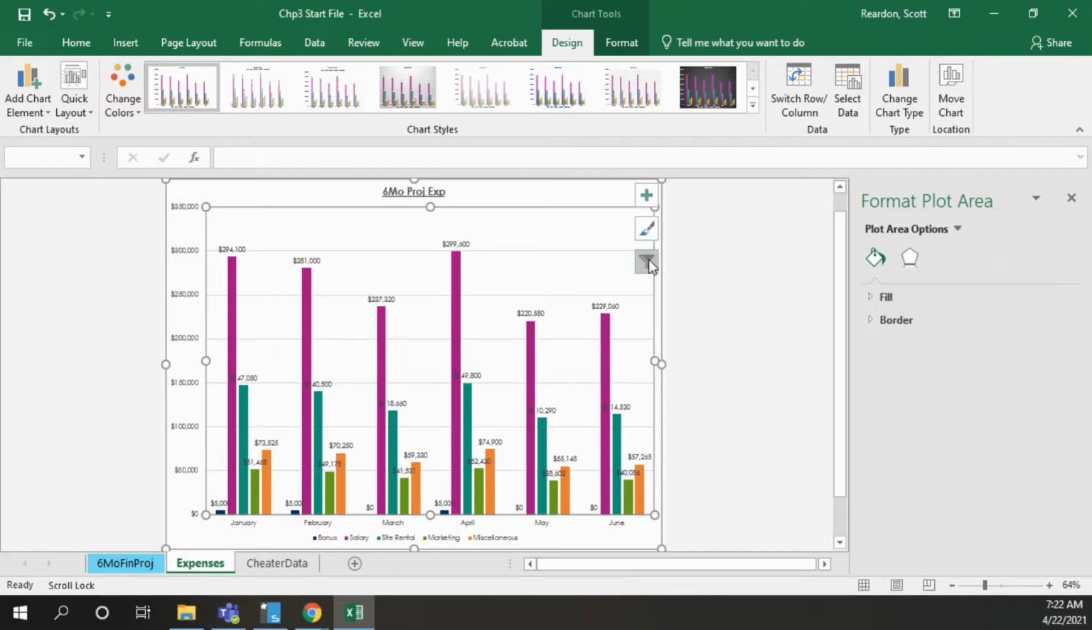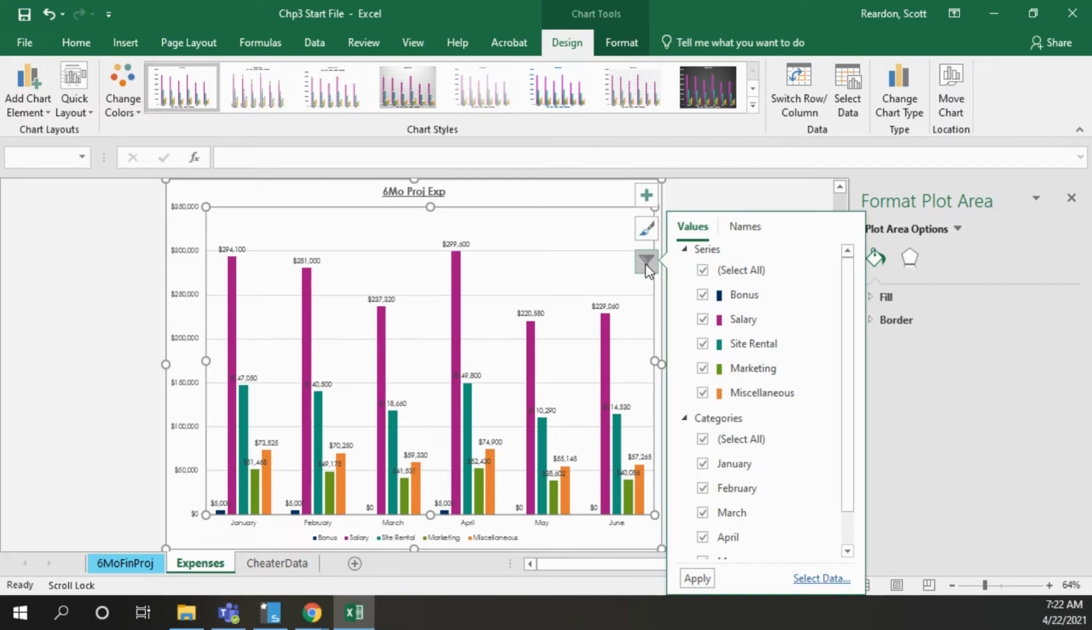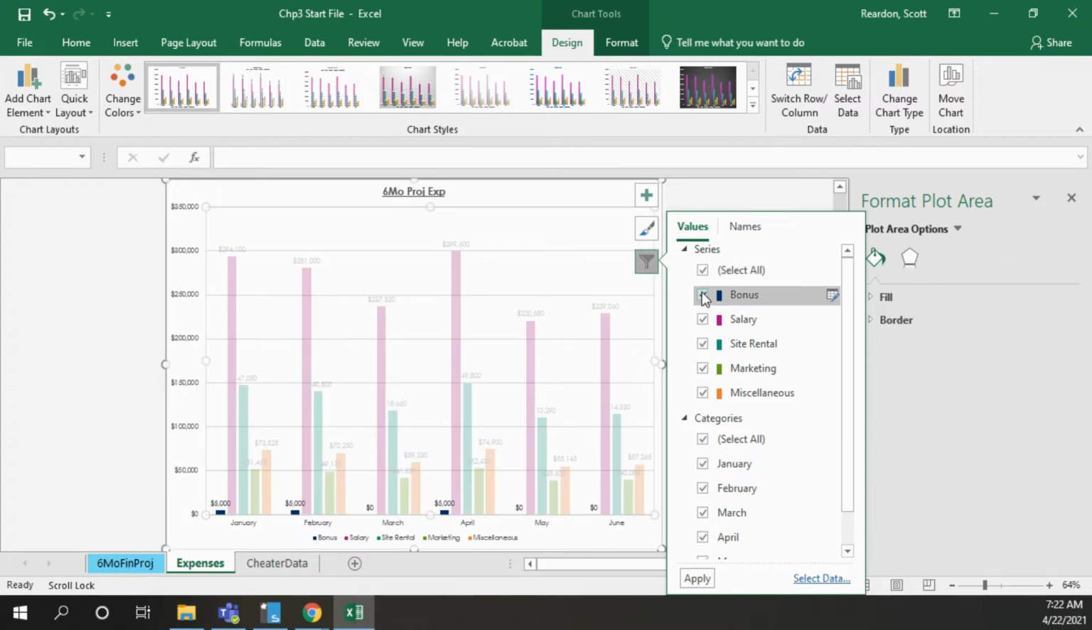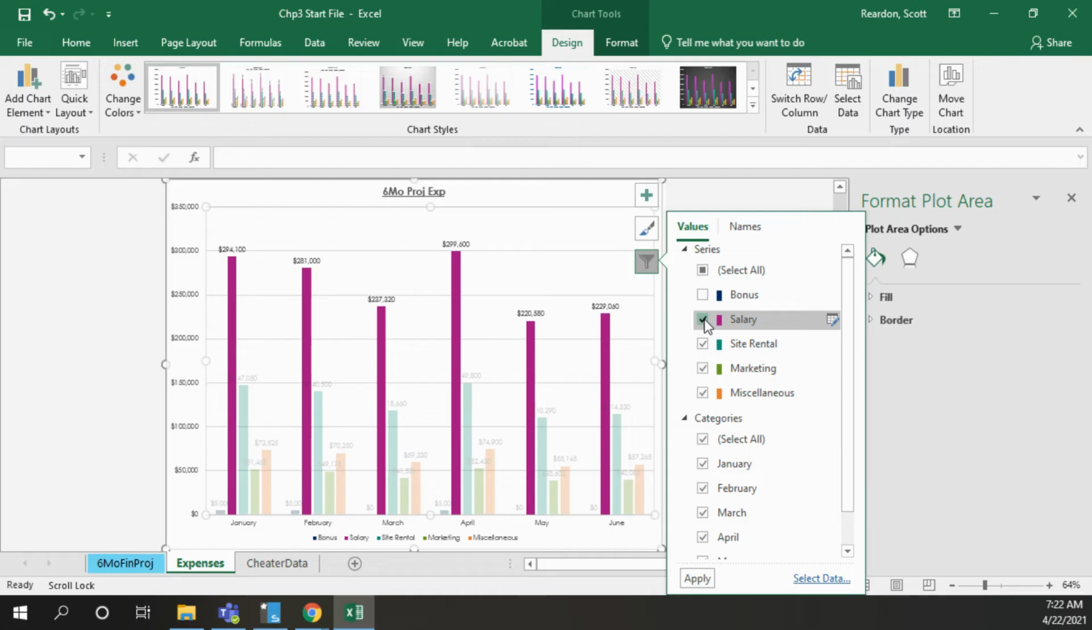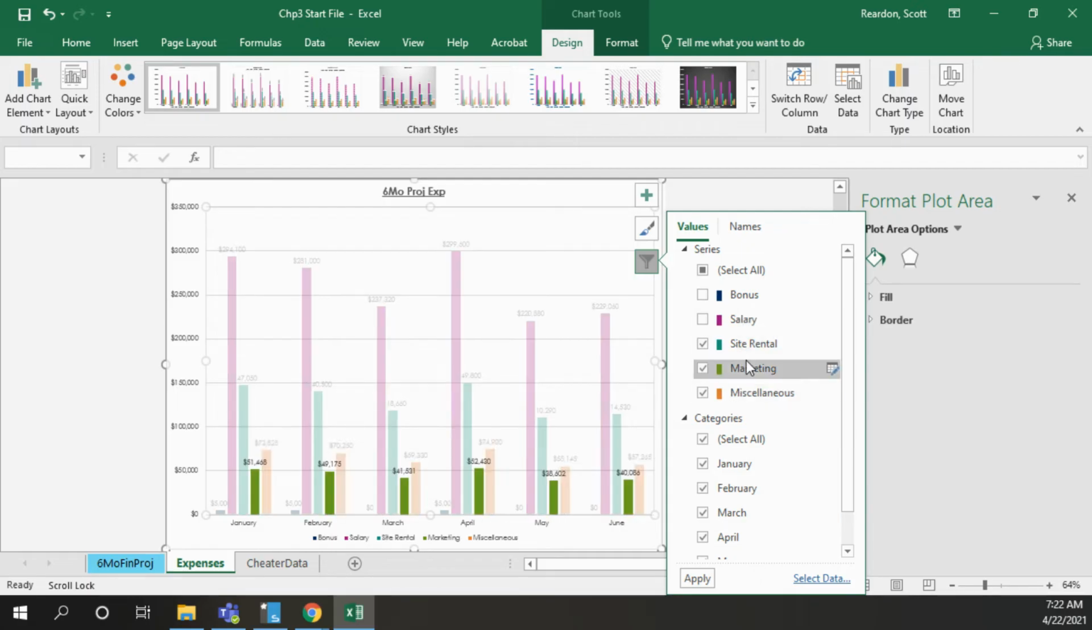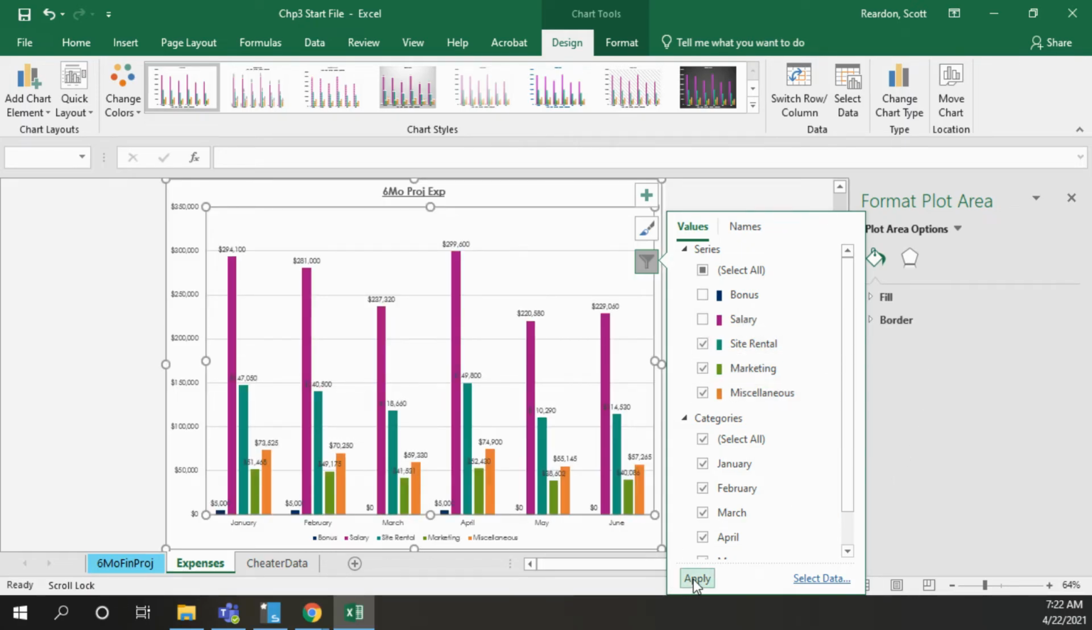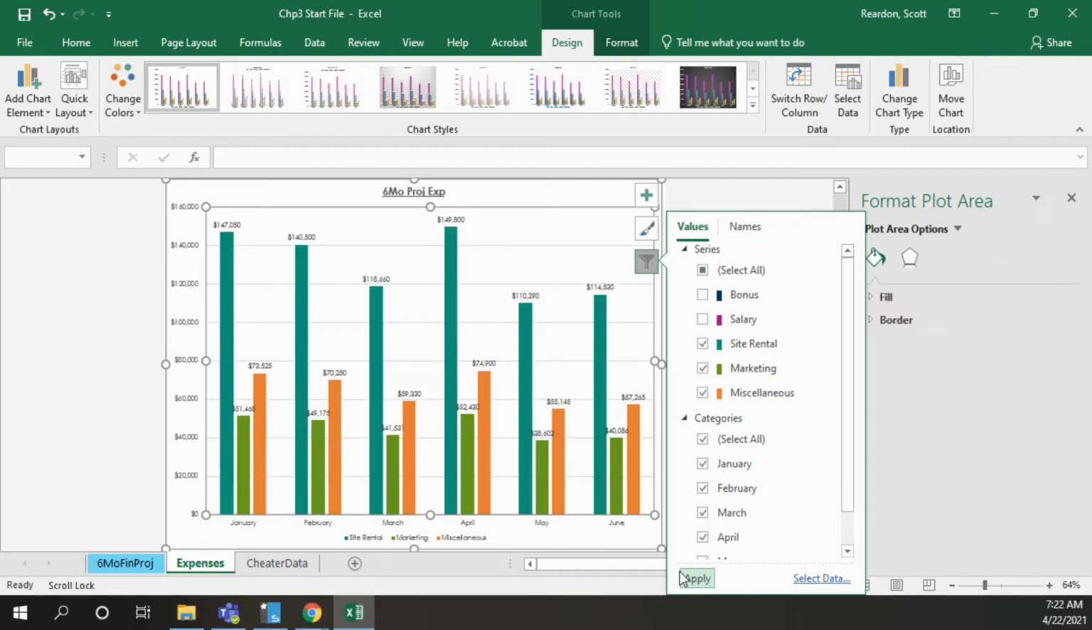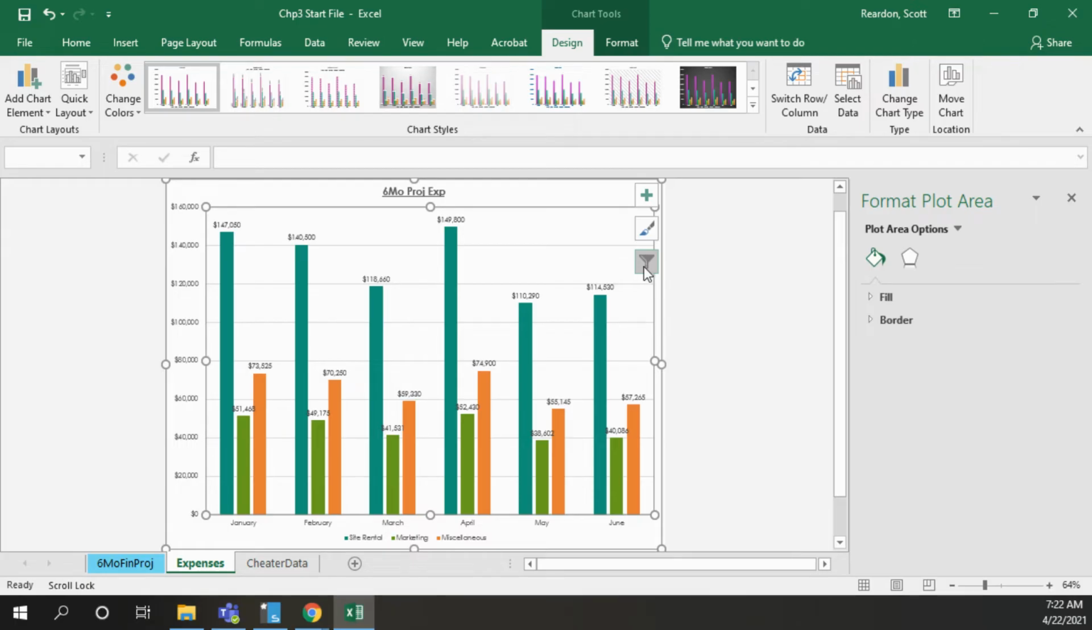Click on chart elements to close that. Chart filters, that's down here. And what if we decide to eliminate one of our data fields from our chart? I could say, well, I don't really want to see bonus, and I don't want to see salary. I just want to see these other 3 and isolate them and apply. So I uncheck those, hit apply, and my chart's kind of got a different look and feel, doesn't it? If I want to filter out something from my chart, click on Close Filters to close that.